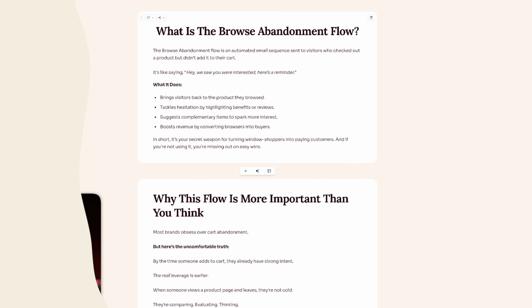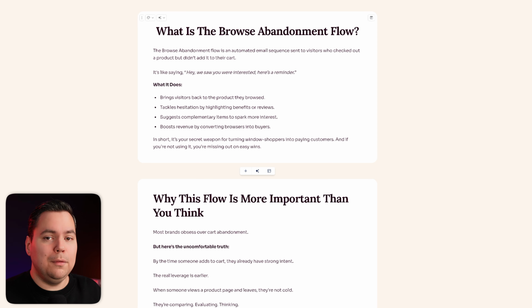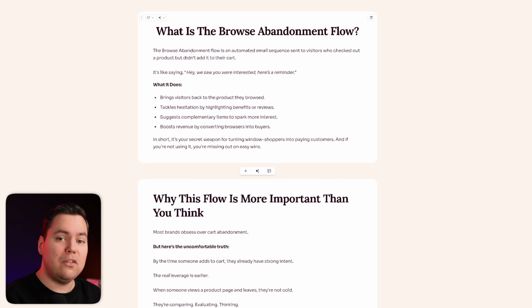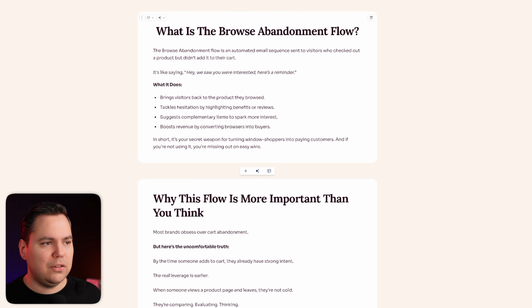Let's dive into it. So first of all, what is the browse abandonment flow, in case you don't know yet? It's an automated email sequence sent to visitors who checked out a product. They've been on one of your product pages, but they didn't add the product to their cart. It's like saying, hey, we saw you were interested. Here's a reminder. So what it does is bring back visitors to the product that they've browsed.